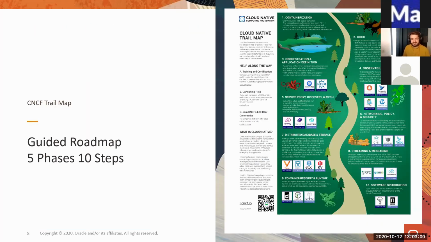So this is why CNCF, seeing that there is a complexity around building cloud native applications, came up with this cloud native trail map. As you can see here, there are 10 steps, right? Everything starts with containerization. So how am I going to put my application inside the container? I've built my code, I need to put it inside the container. Then okay, it's fine if I do this manually, but the second step would be to do it in an automated manner. And this is why we are talking about CI/CD as a second step.